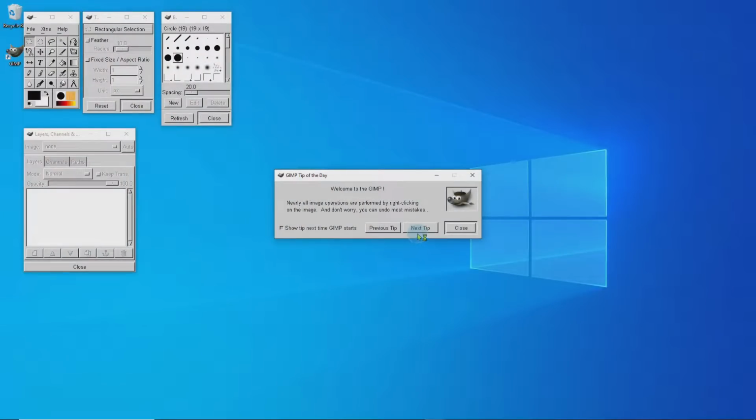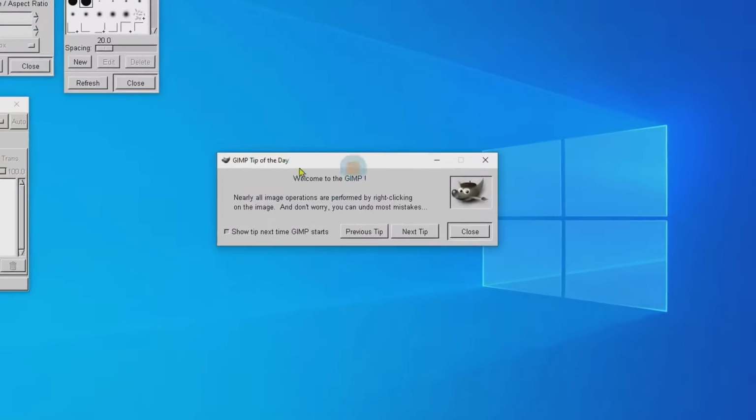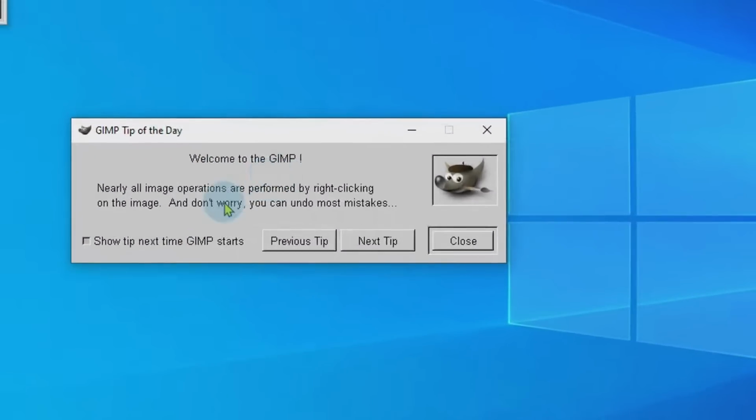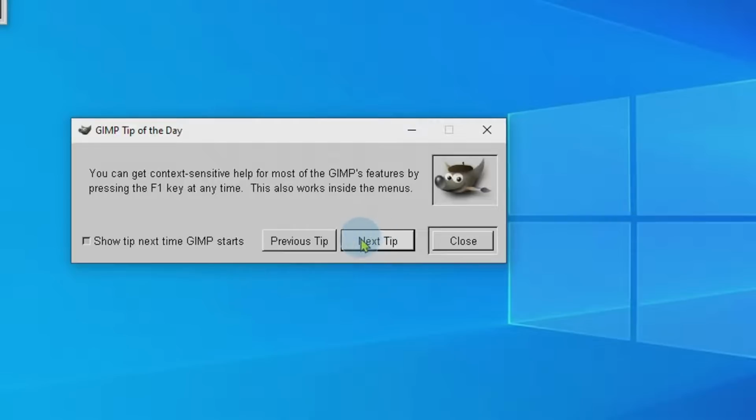There we are. So this is GIMP 20 years ago. As you can see, we've got multiple windows. We've got a GIMP tip of the day. Welcome to the GIMP. Nearly all of the image operations are performed by right-clicking on the image, and don't worry, you can undo most mistakes. Oh, that's cool. I wish that applied in real life as well. Show tip next time. Yeah, let's look at the next tip.